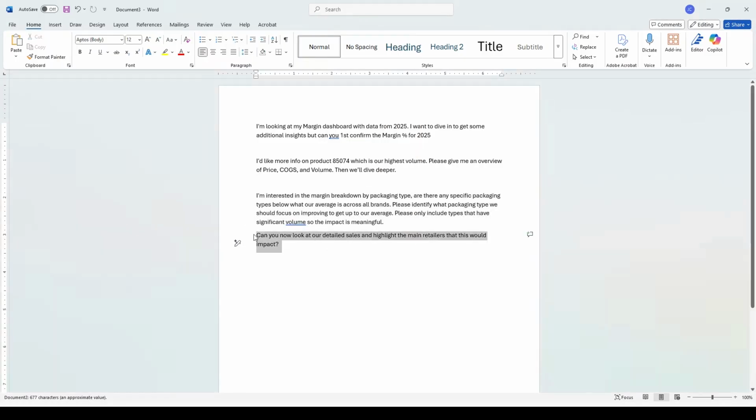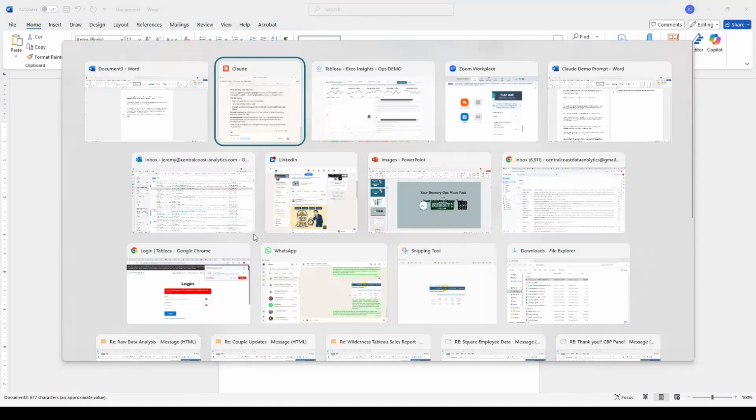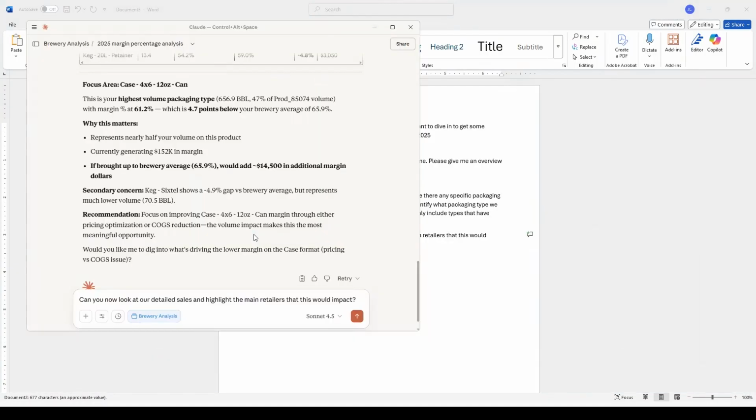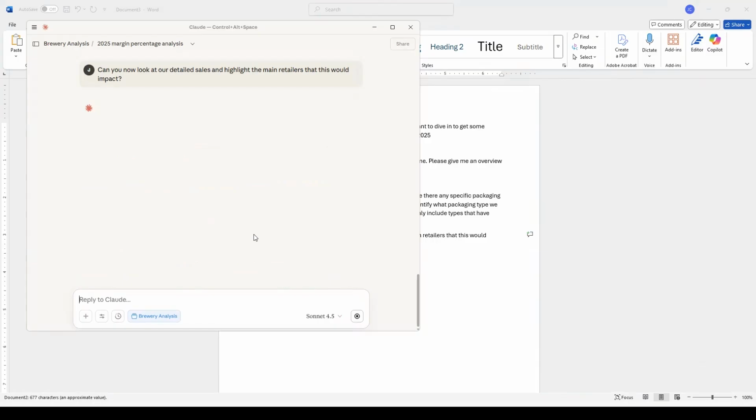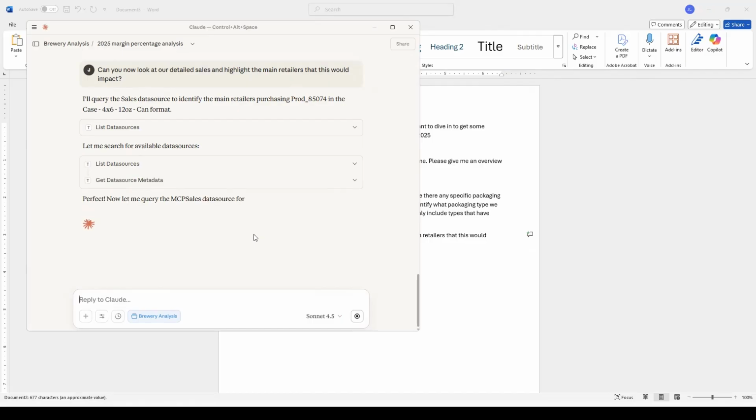Okay, great. So we're already starting to get some really good information, right? Now the next one I want to do is have it identify which customers are buying the majority of this packaging type. Because if we're going to make a pricing change, for example, these would be the customers it's going to impact the most. So it's going to find the appropriate Tableau data source, figure out what fields it needs to use, and then go ahead and do this analysis. This one might take another second, so I'm going to speed through it a little bit and then show you the results.